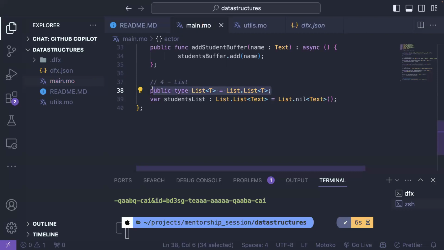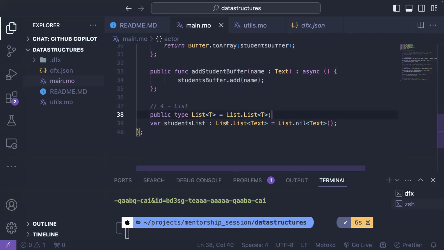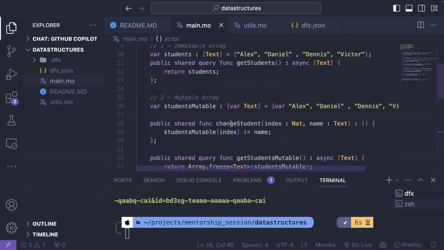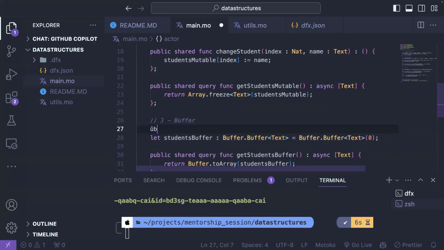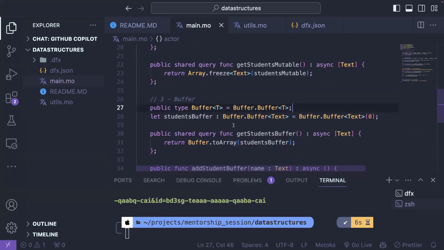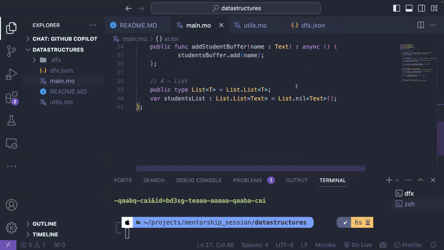What I'm doing here is a trick that you can use to simplify how you write things. We could do it for buffer. If I do buffer here, public type buffer is equal buffer.buffer and public type list is equal list.list.